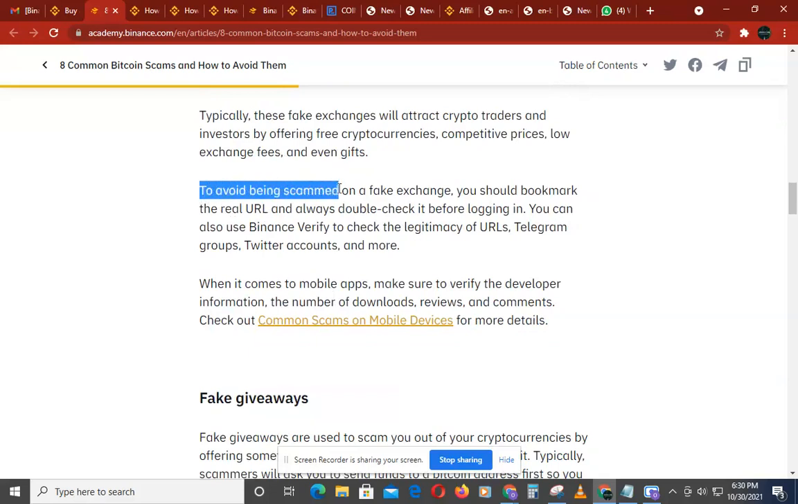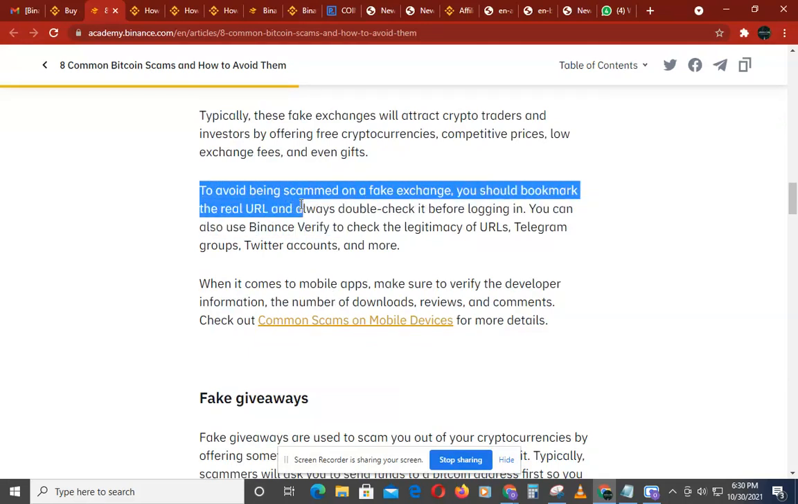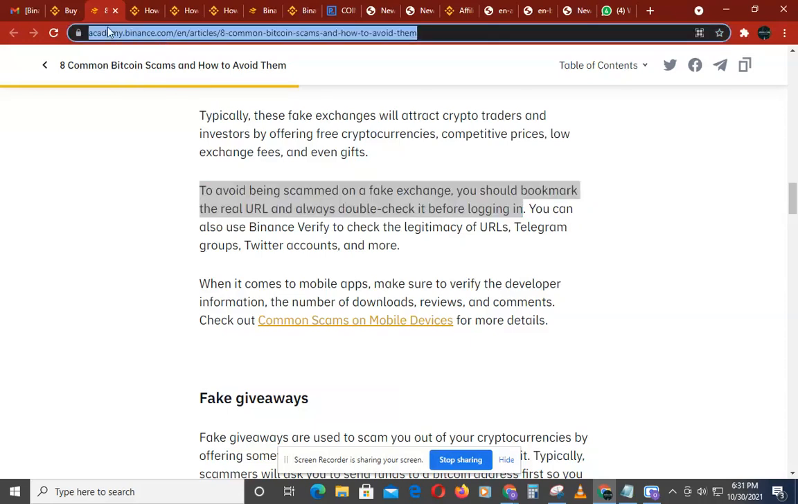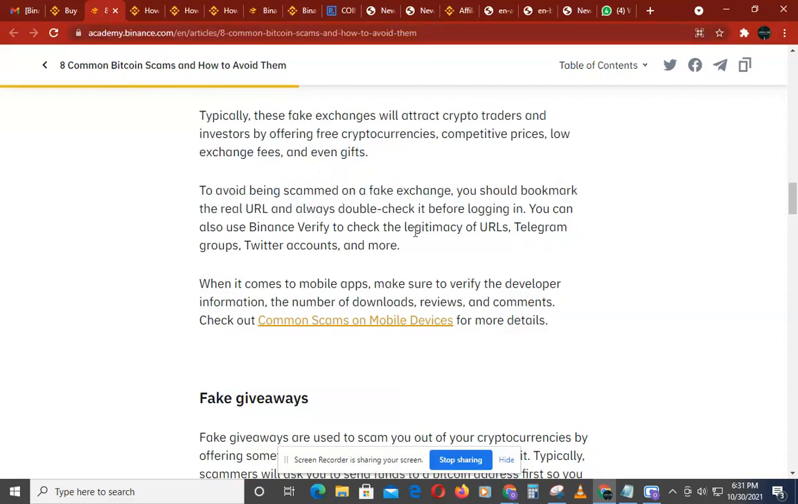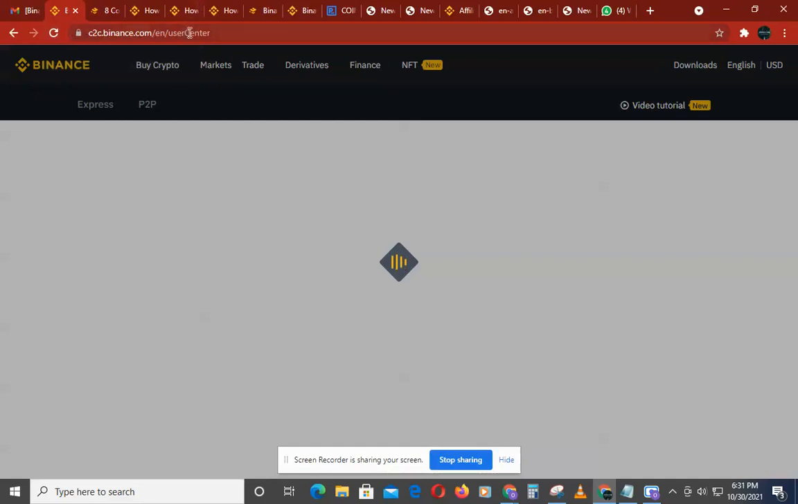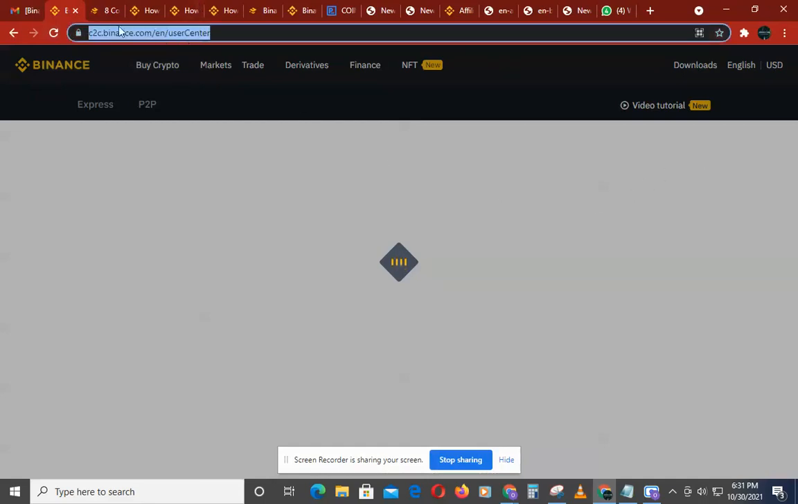To avoid being scammed on a fake exchange, you should record the real URL and always double-check it before logging in. So you want to check out the URL of the website. In Binance Academy you can see the official logo following the Binance account, and these are articles. Then there's the official website here for the Binance platform.